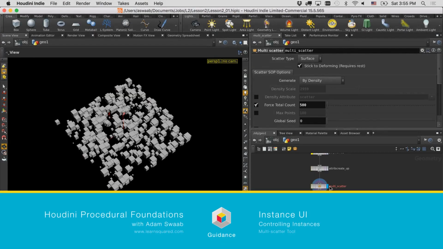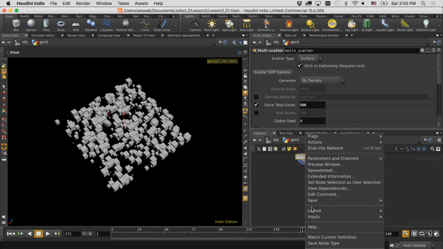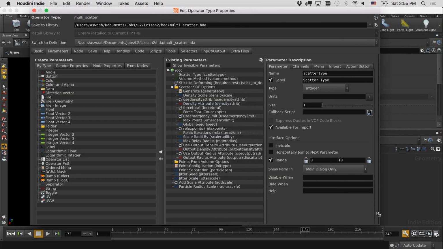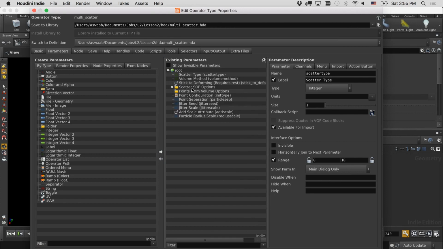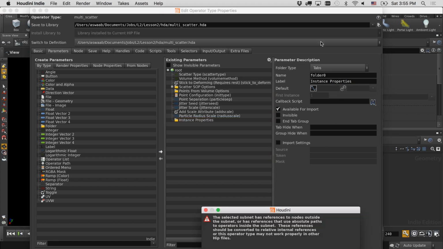Okay, now let's start propagating all of our instance properties onto our asset interface here. So I'm just going to right click, and all the way down at the bottom off the screen here, there's something called type properties. I'm just going to select that, go to our parameters here, and I'm going to make a new folder. Drag that right under the root. And we will call this one instance properties. I'm going to click apply.